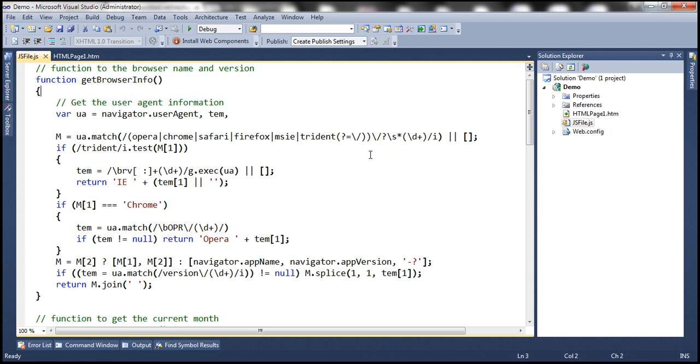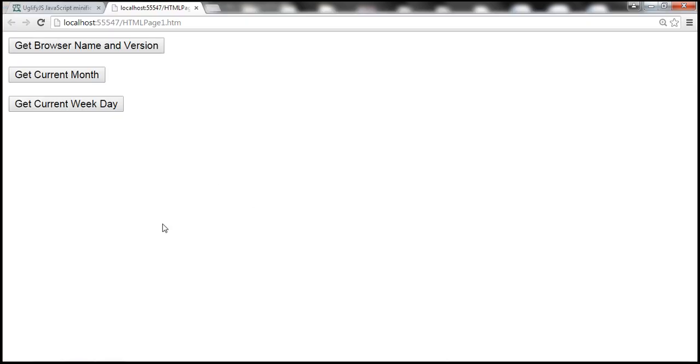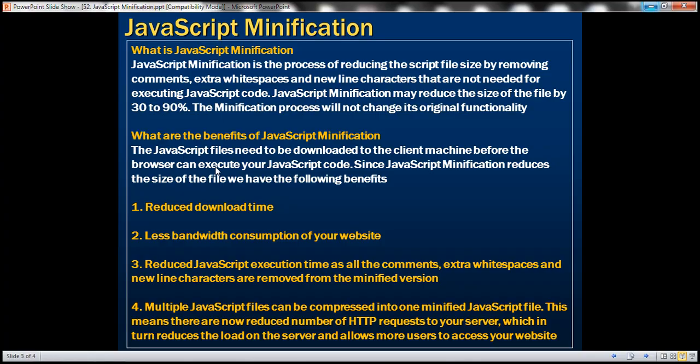Now, when a client makes a request to this page, HTMLPage1.htm, along with the page's HTML, it also needs to send this JavaScript file, jsfile.js. So this JavaScript file needs to be downloaded to the client machine so the client browser can execute the JavaScript functions. Right? So that's what this statement means. The JavaScript file needs to be downloaded to the client machine before the browser can execute your JavaScript code.